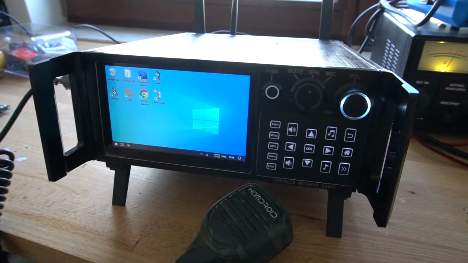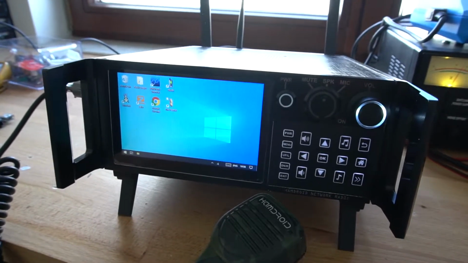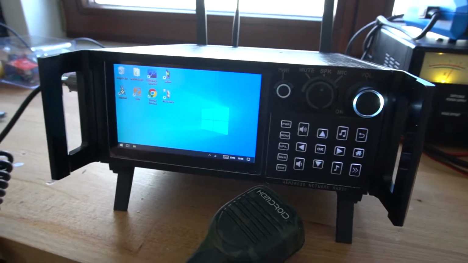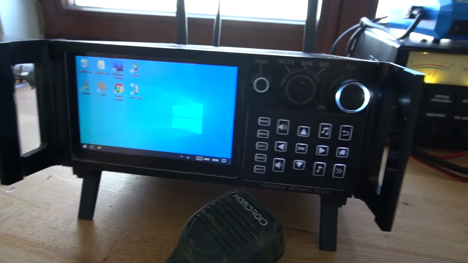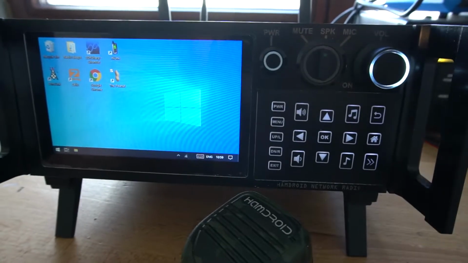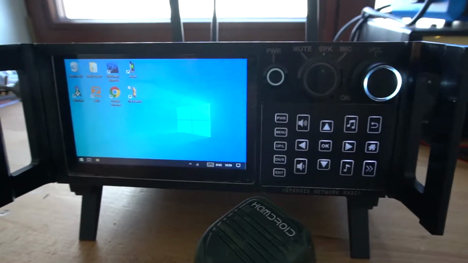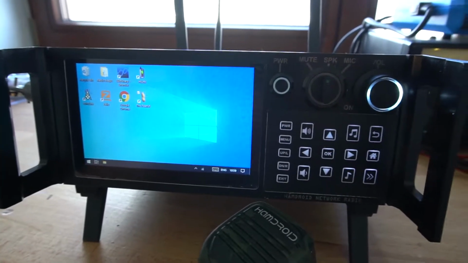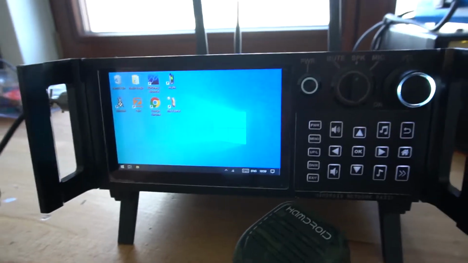Hi everyone, I'd like to demonstrate the Windows network radio that I have here. It's pretty much the same layout as the Android one that I use. If you haven't seen that one, you can have a look at my other videos.